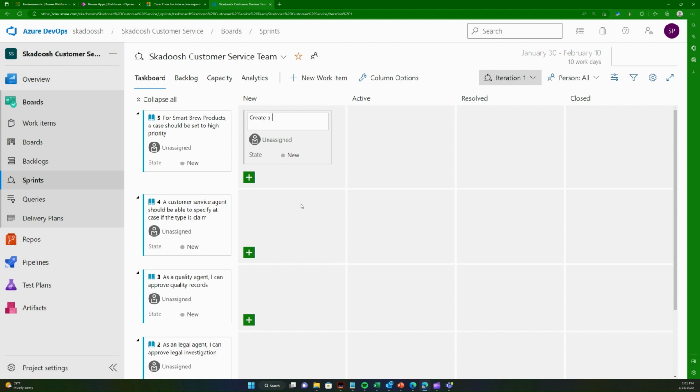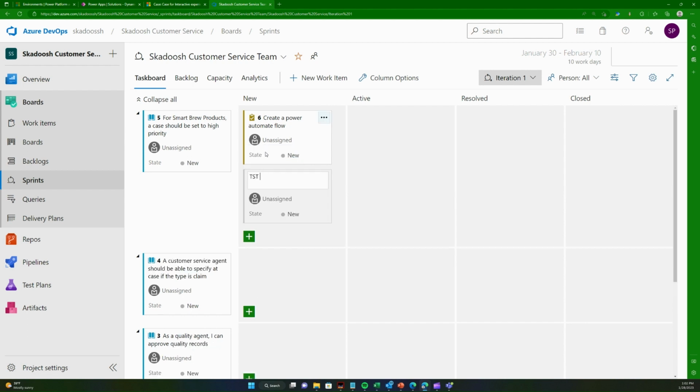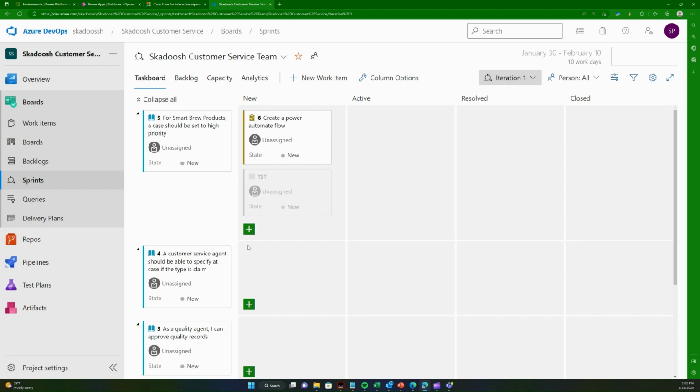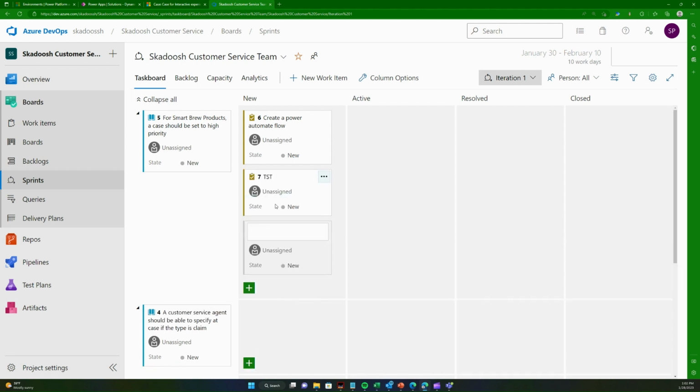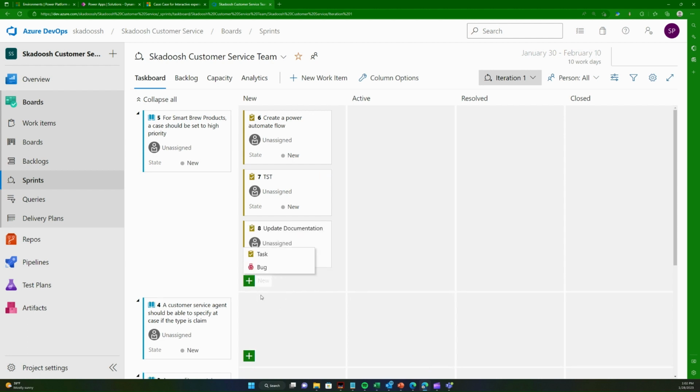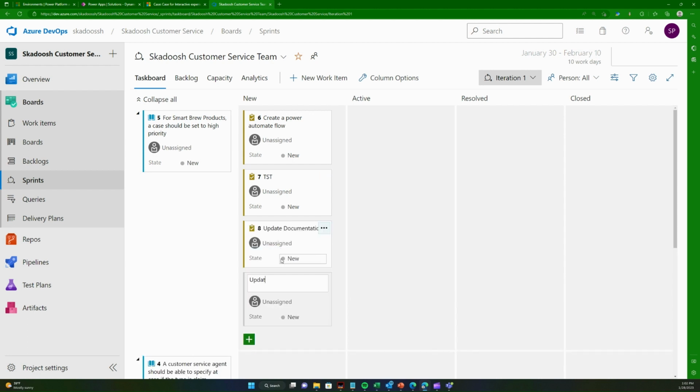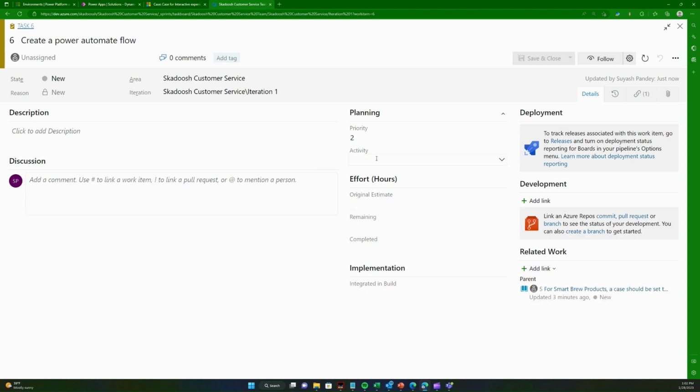So for this one, let's say we need to create a Power Automate flow, test, update documentation, update manual. So you would expect these kinds of tasks, and they would also have the number of hours that you expect to complete.